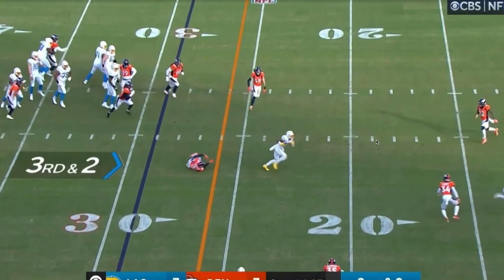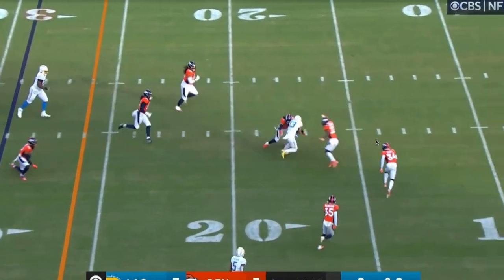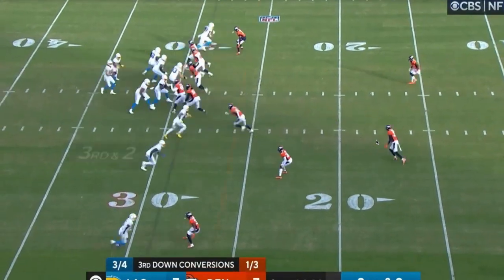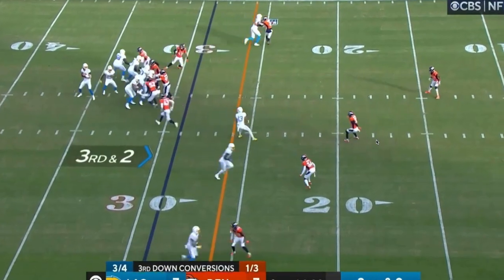Bigger receivers, use your big body. Sometimes there ain't nothing worse than a big receiver or a big tight end not using it. Box them out at that point. It's just basketball. Go get the rebound. Yeah.